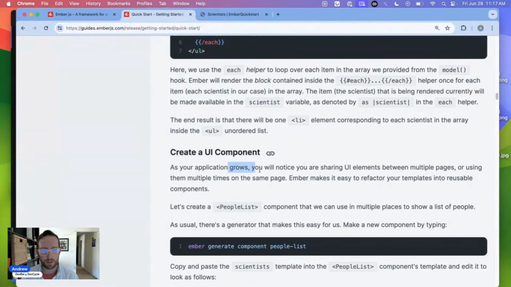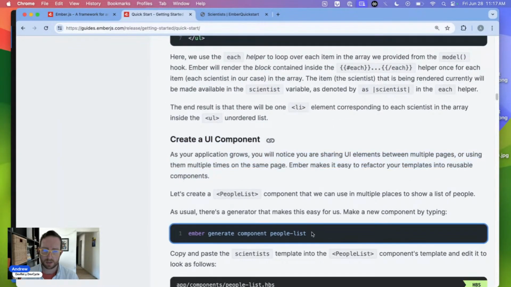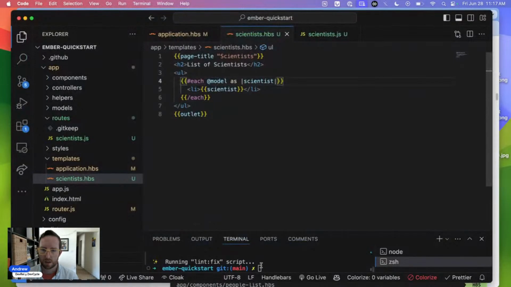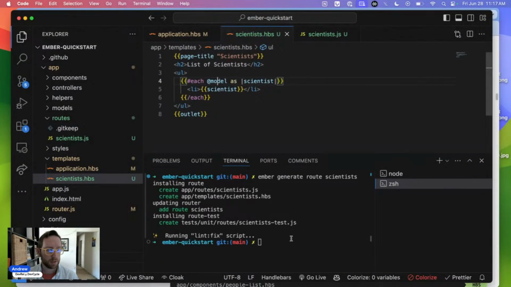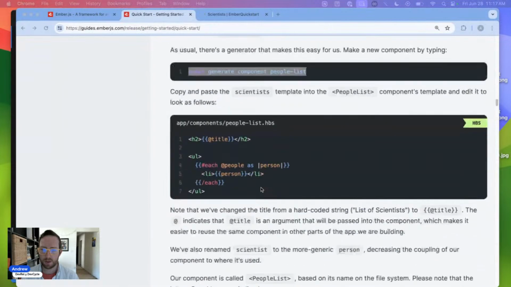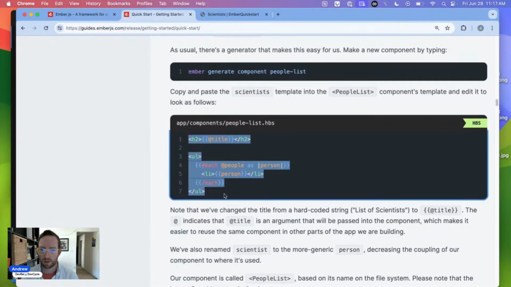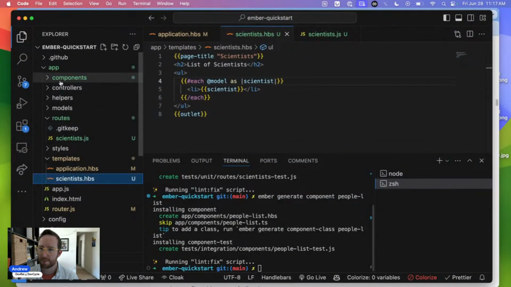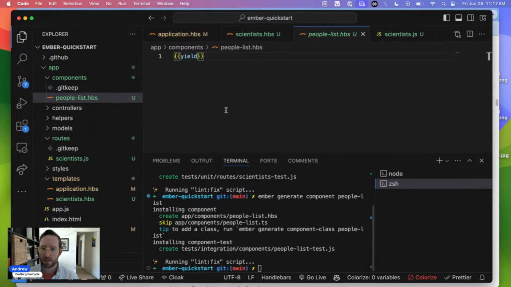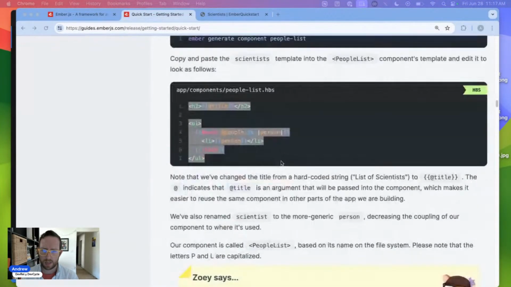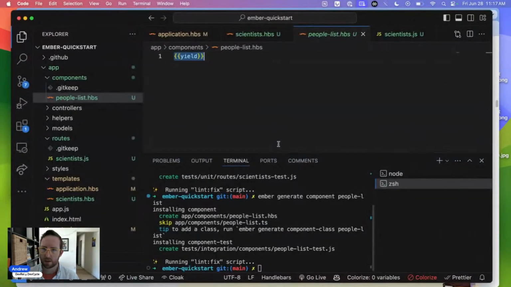Create a UI. It goes, sharing UI across multiple pages. Yes. Okay, let's do this. And I can make this a little bit bigger too. Here we're generating this people list component. Copy this. I wish that there was like a copy thing. I realize that you should probably just be writing this out for muscle memory, but people list. Do I need to keep that yield thing in there? I guess not.